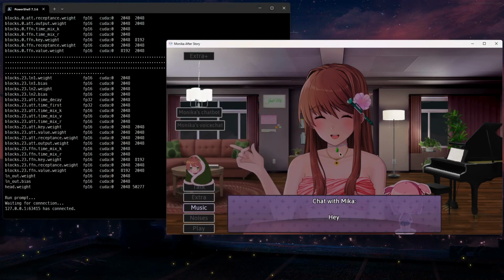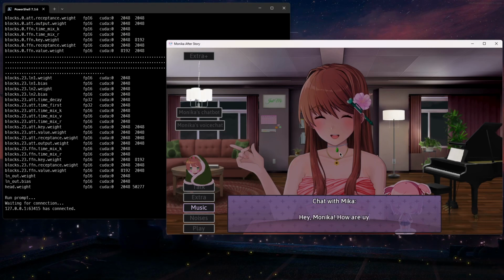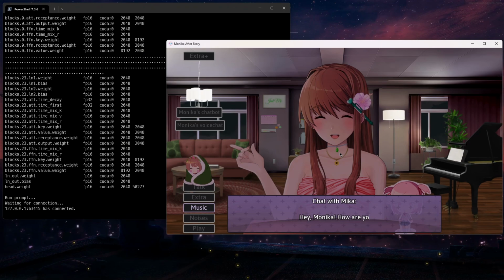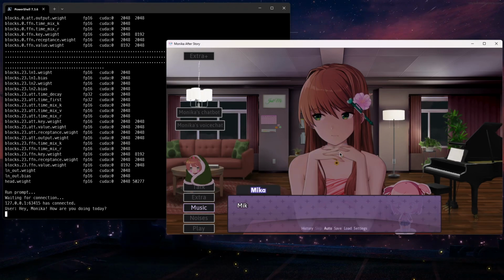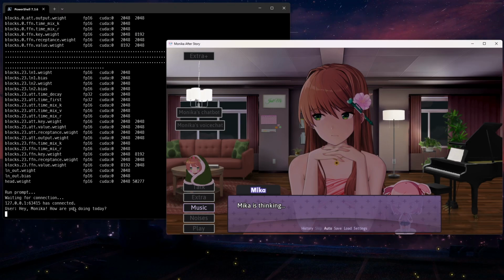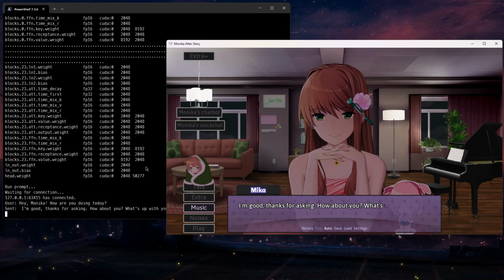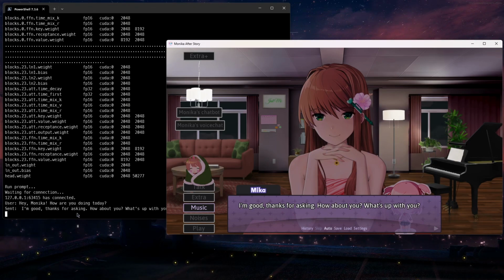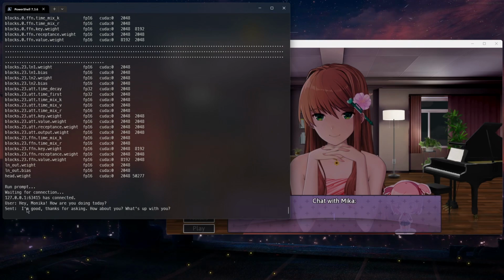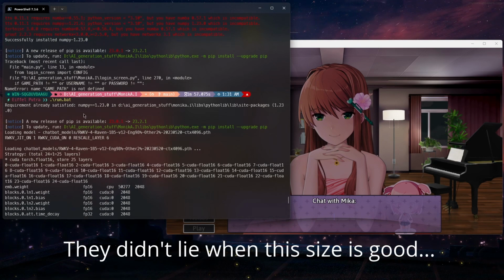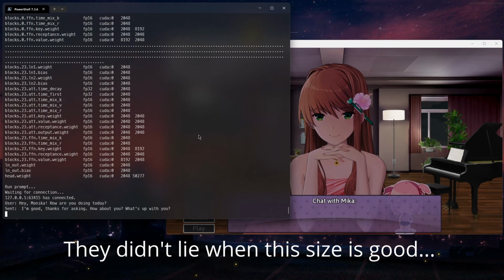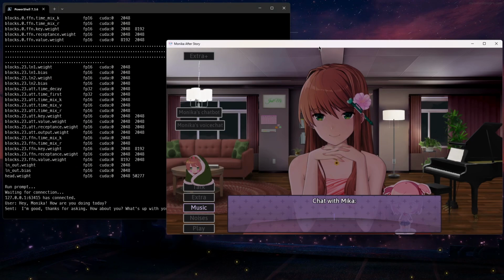Okay, let's say something like, hey Monika. Oh, just like that. And you can see here, this will send the prompt. And your GPU will start processing. And alright, an okay response. This is 1v5, I'm pretty sure. Yes, okay. So yeah, this will get better over time if you have like larger models. But right now the answers is not that great.